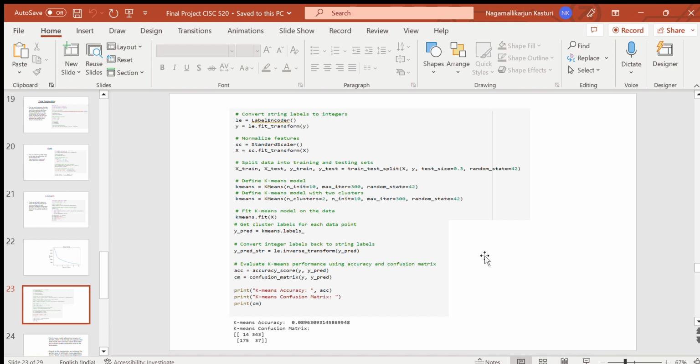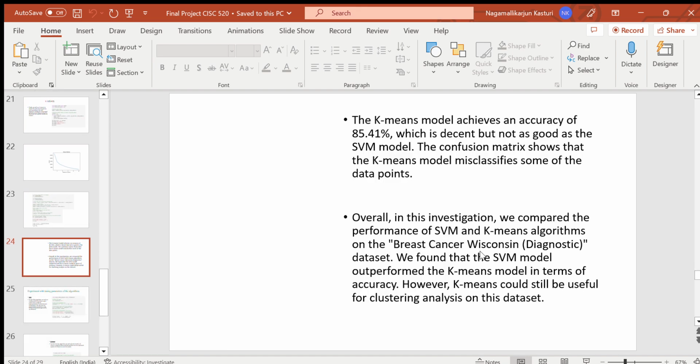We got the accuracy 0.089. So we have normalized the features, split the data, defined a k-means model, converted the labels into string variables, and evaluated the k-means performance using accuracy and confusion matrix. Here the k-means model achieves an accuracy of 0.85, that is 85%, which is decent, but not as good as SVM. The confusion matrix shows it misclassifies some overall.